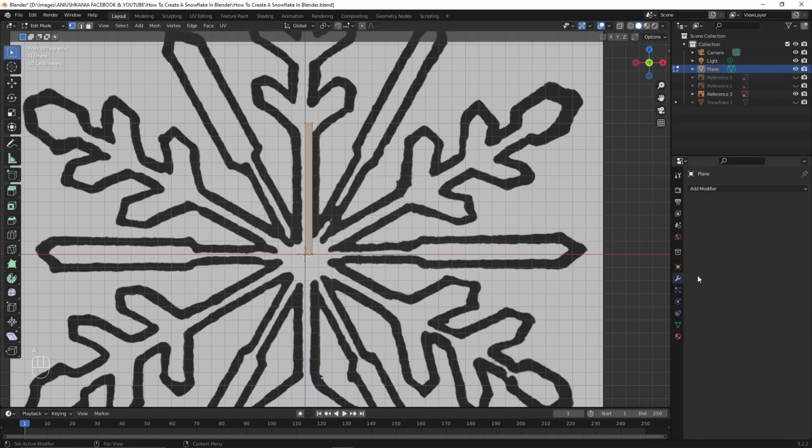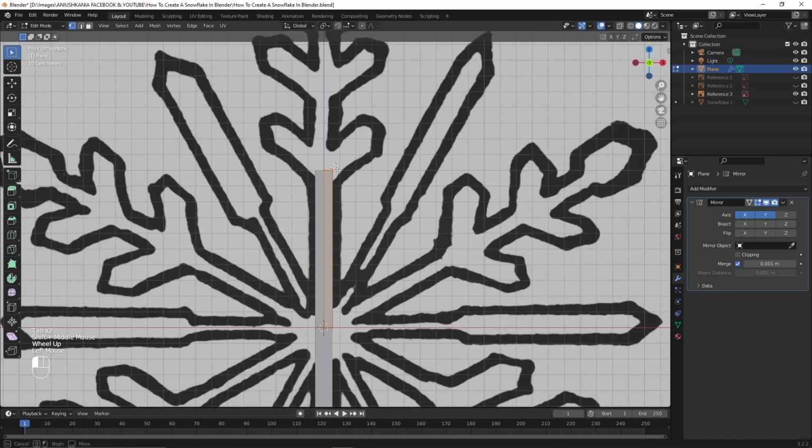I first added a plane and positioned it on a snowflake's branch. I divided it in half and then I deleted one side of the model so that when I add the modifier, it would be mirrored to each side.